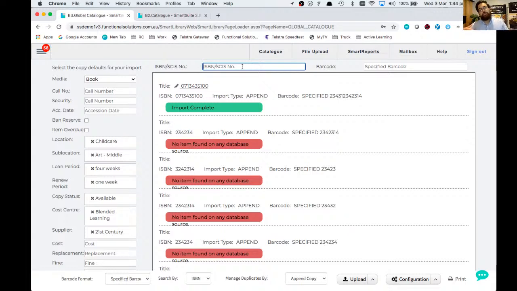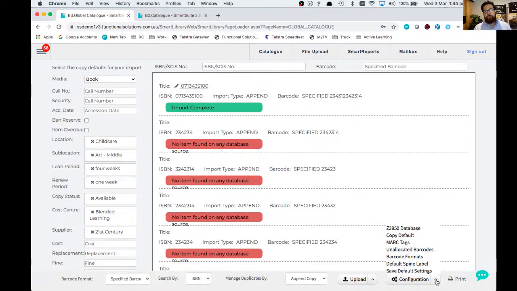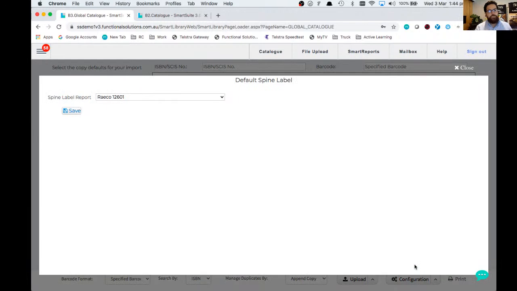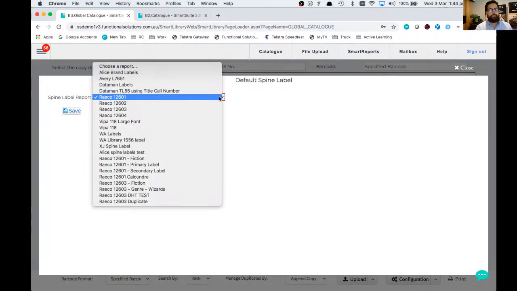Okay. If we have one of the supported labels, we need to tell the system which format we'd like to send all of these successfully imported books to the spine label printer with. So come down to the toolbar and click on the arrow next to configuration. One of the options here is default spine label. On this screen, all you need to do is click the drop down and select the appropriate label.